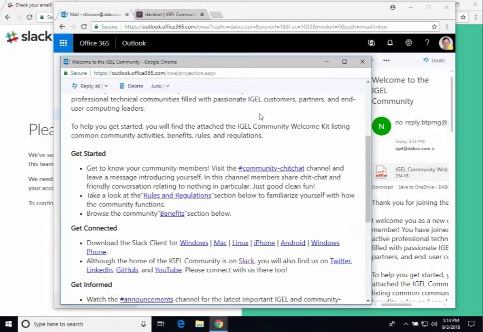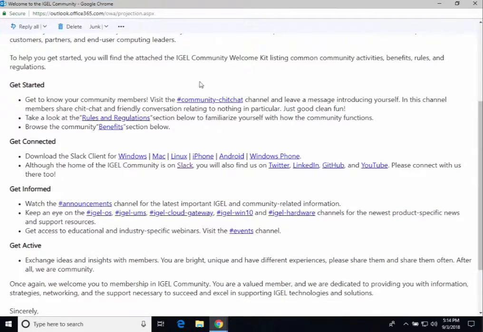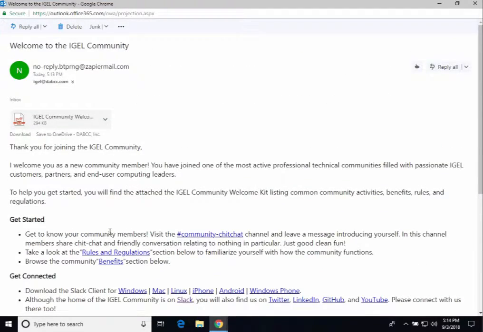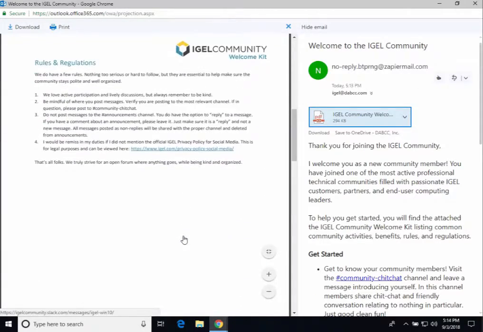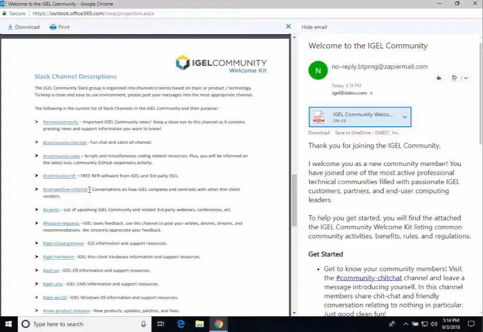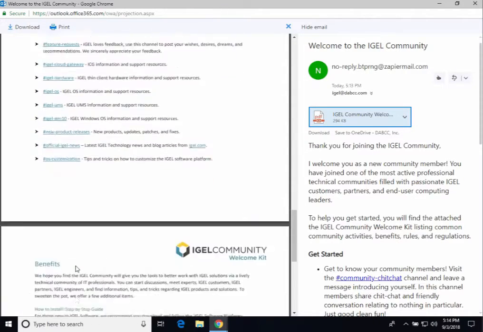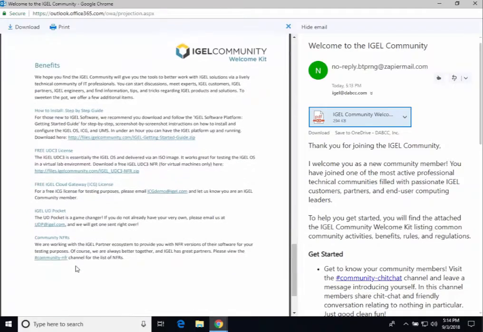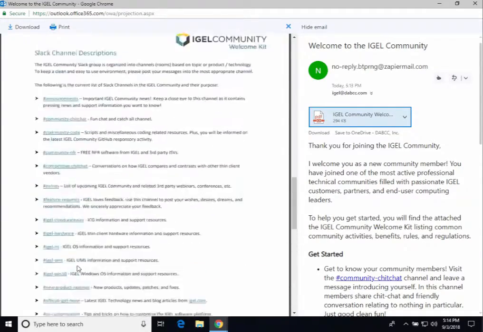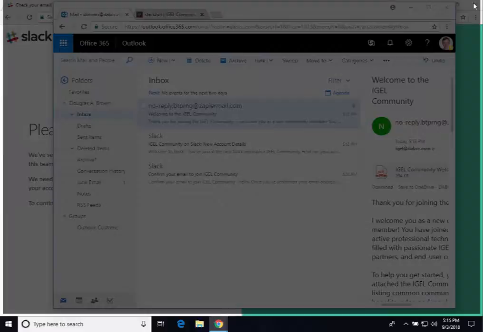Open up the IGEL Welcome Kit email that you also received. In here is a bunch of neat information, but we'll open up the PDF and it'll teach you about the rules and regulations, give you descriptions for the different channels we have within Slack community, and then talk a bit about the benefits of the IGEL community itself. Go ahead and close that down.